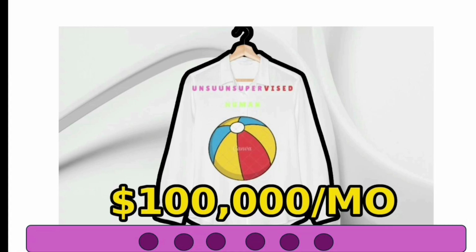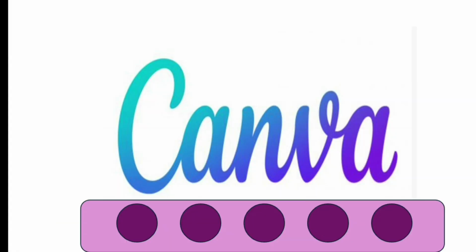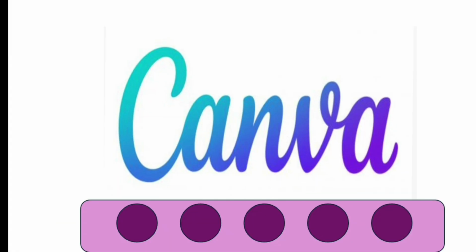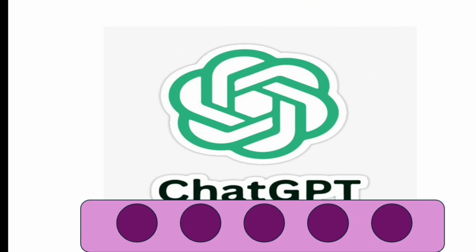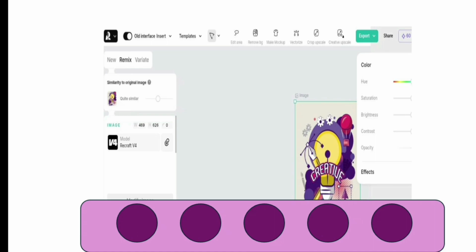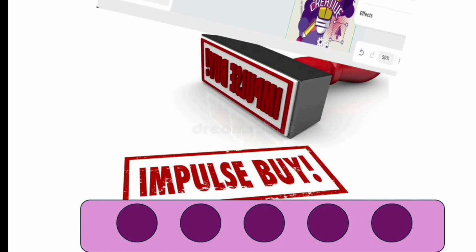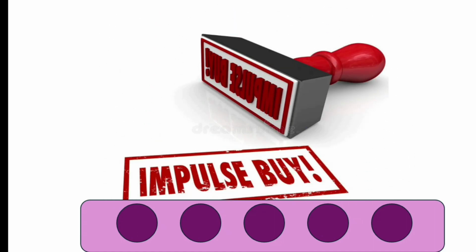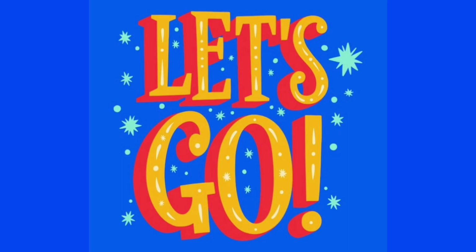Then we're jumping straight into my computer so I can walk you through exactly how to use free AI tools like Canva and ChatGPT, plus a few secret new tools to build your own high profit version from scratch. If you're ready to turn impulse buys into a massive side hustle, let's go get it.